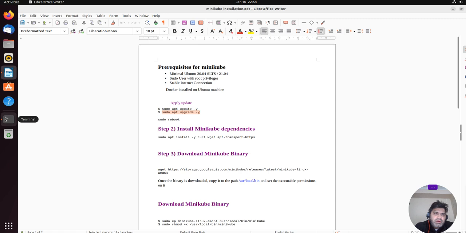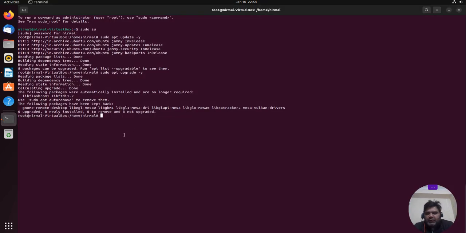So before it, I would like to install Docker also, because you know that here I am using driver as Docker. So what is the command for Docker? So apt-get install docker.io -y.